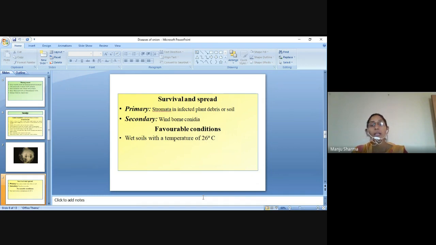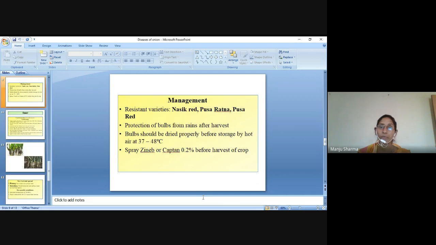Survival and spread. Primary survival is by stromata in infected plant debris or soil. Secondary spread is by wind-borne conidia. The favorable conditions are wet soils with a temperature of 26 degrees centigrade.